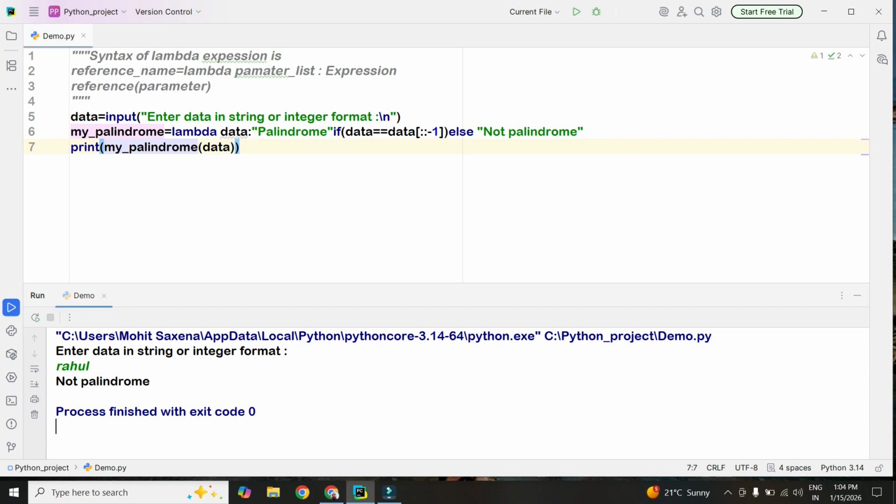Now we'll move to the next question, in which we have to take one number from the user and check whether that number is Armstrong or not. Okay. So we have to use the same data reference, and we have to remove that part. Now we have to print enter data in integer format. Okay, and the user enters any integer number, and we have to check whether that number is Armstrong number or not.